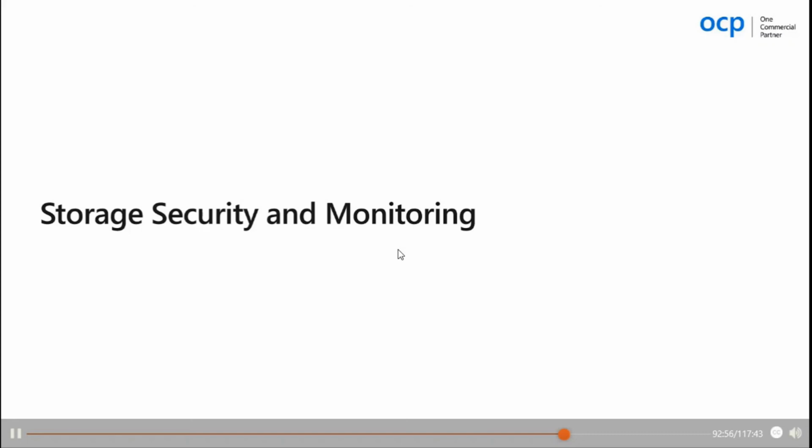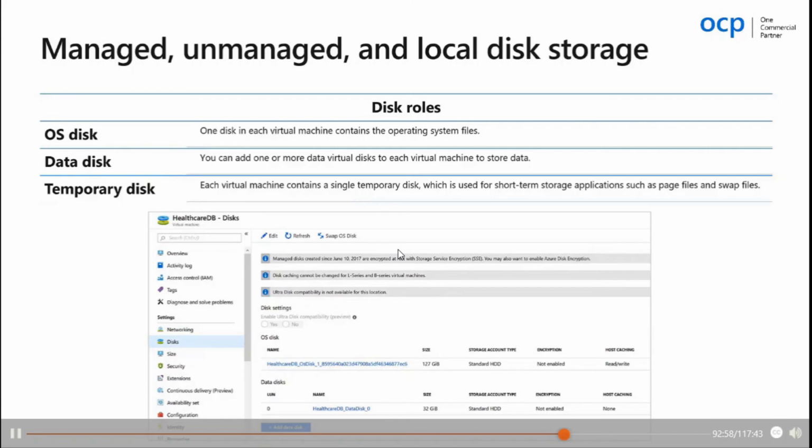So, speaking now about managed and unmanaged disks. When we need to store files and use those files directly from a virtual machine, we need to create a disk. That disk can be a managed or an unmanaged disk. We're just going to see what the differences are. But also, I have different disk roles.